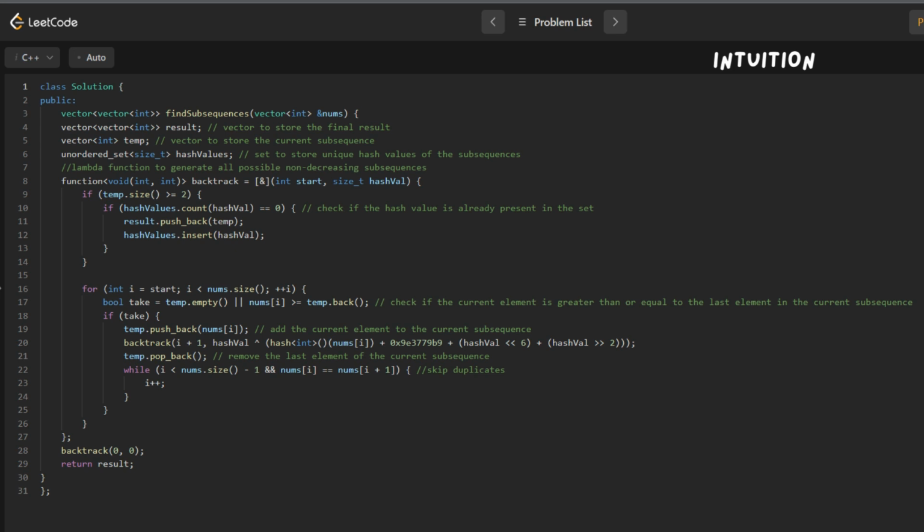The check for non-decreasing is done by comparing the current element with the last element in the current subsequence. If the current element is greater than or equal to the last element, we include it in the current subsequence and move on to the next element. If the current element is less than the last element, we discard it and move on to the next element.